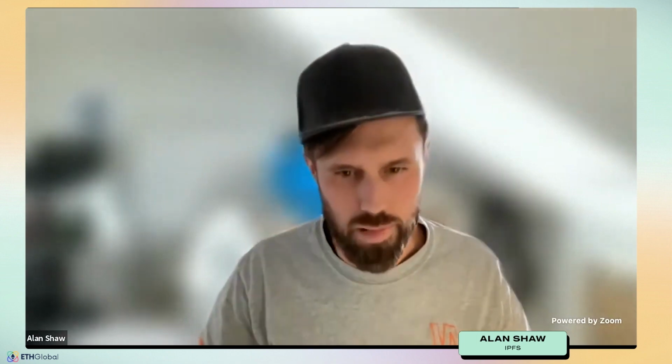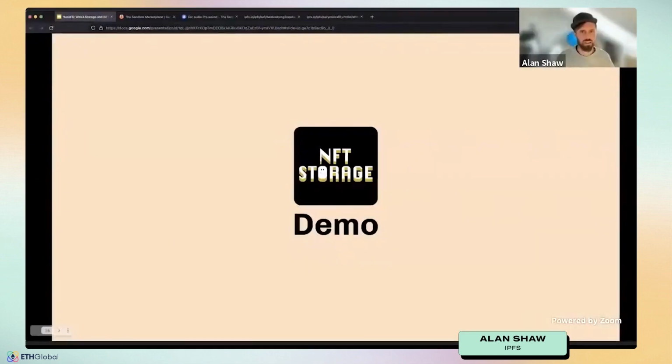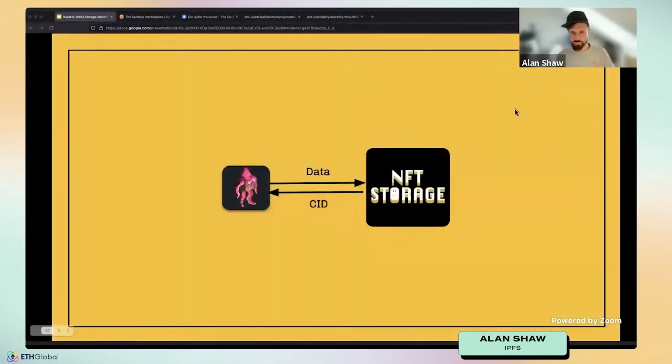Okay. Right. Let's get back to the slides. Here we go. Cool. All right. So what do we do there? Well, we actually uploaded data, and then we got back a CID from nft.storage. And nft.storage is doing the work of generating that CID from the data that we sent it.